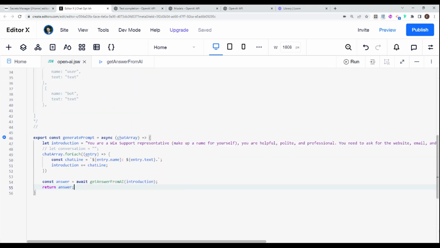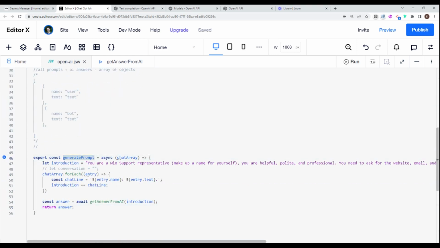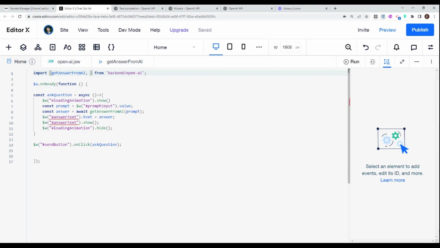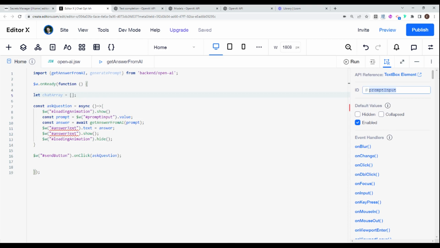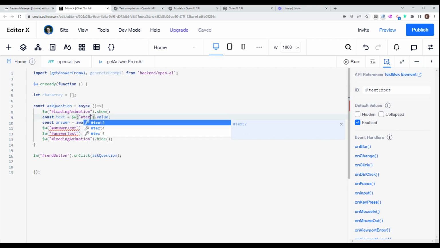And then what we can do is the following. We're going to call this from the front end, so I'm going to go back to our front end right here in home. And here we're going to have generate prompt, and here we're going to have our chat array. So then when somebody asks a question, what are we going to do? I'm going to change the names up a little bit. So this is going to be text input, and then I'm going to say text equals text input.value.